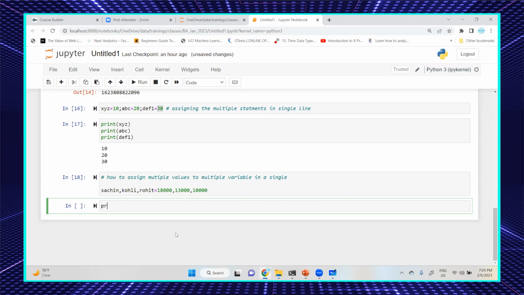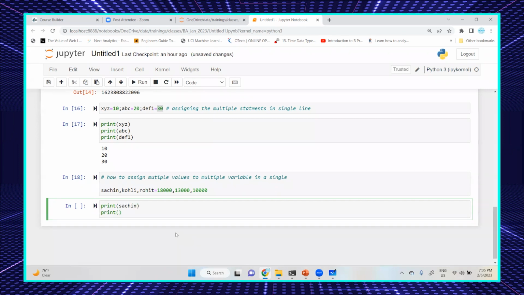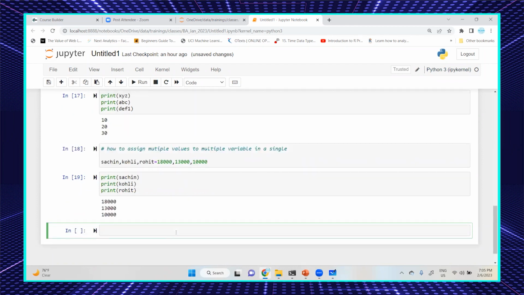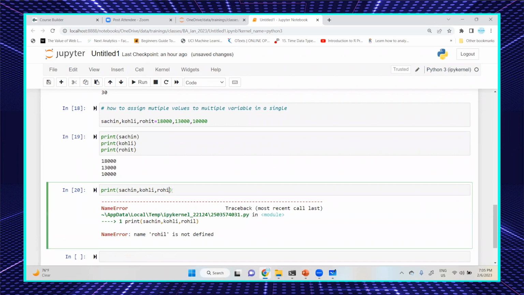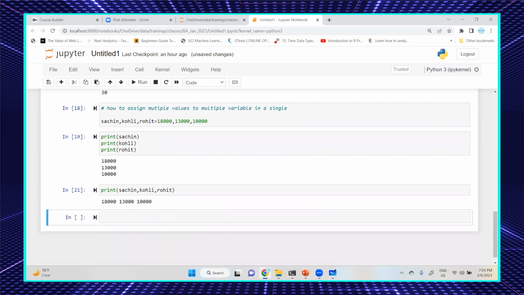Understood the difference? Print of Sachin, print of Kohli, print of Rohit. Now understood, guys? Any questions? Any doubt? Sir, can't we use print of Sachin, Kohli, Rohit? You can do that also, with commas. Sorry, spelling mistake. You can use comma also.